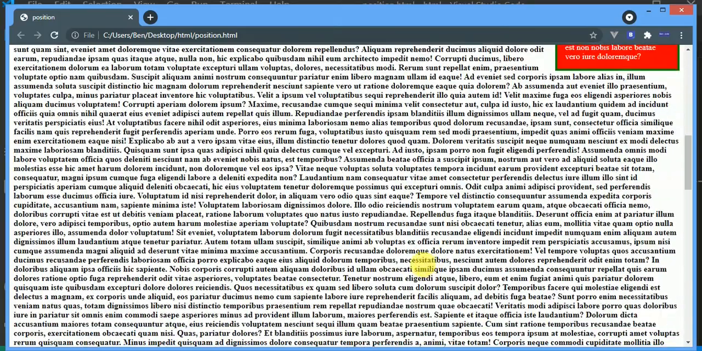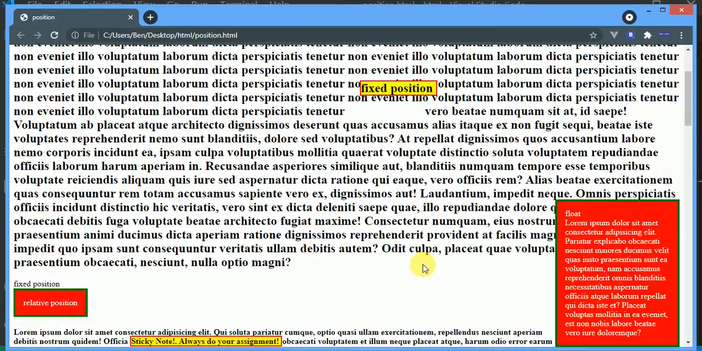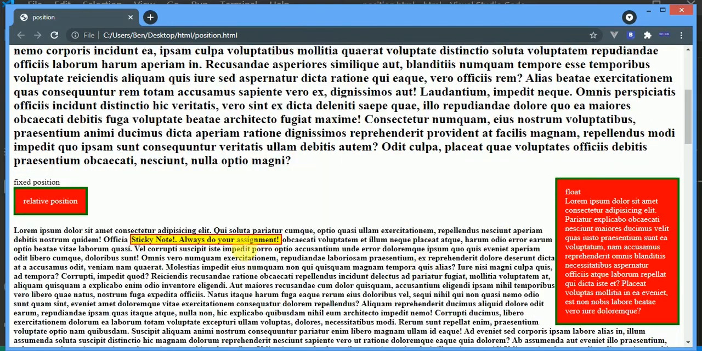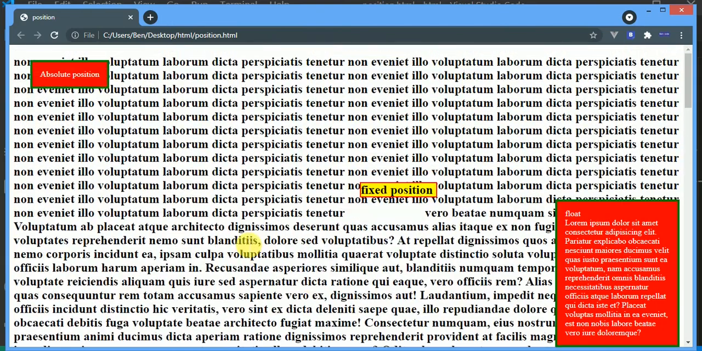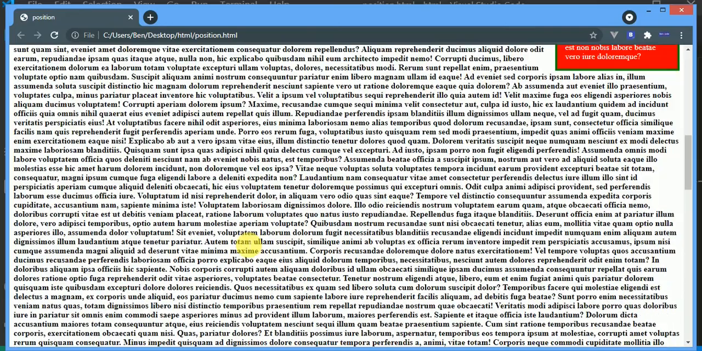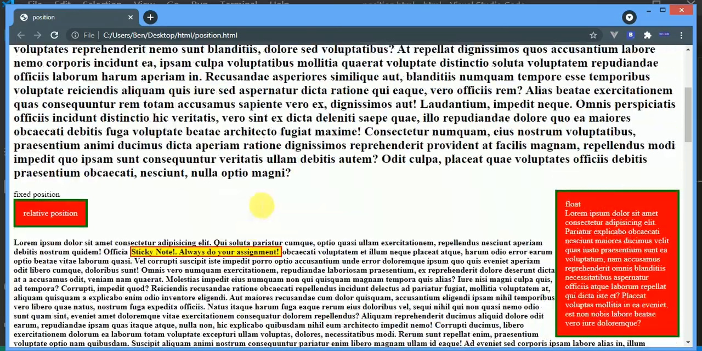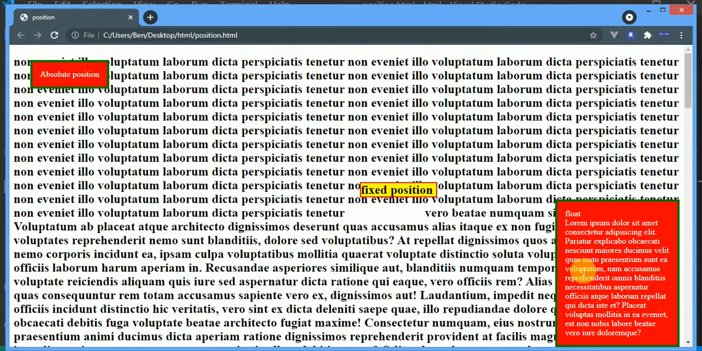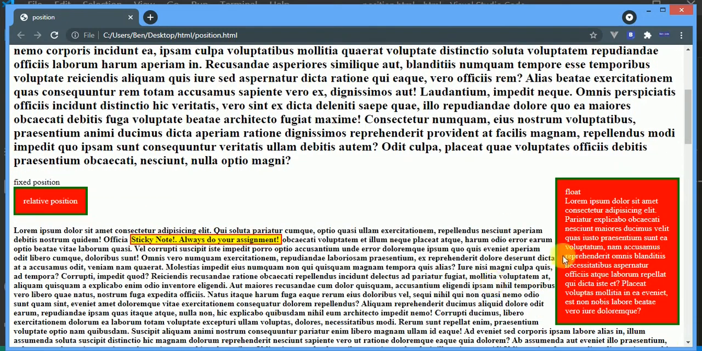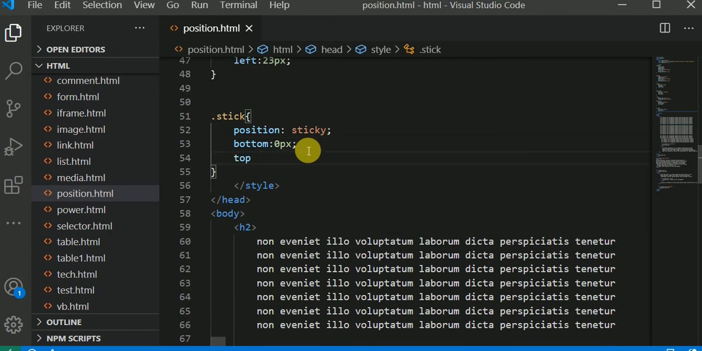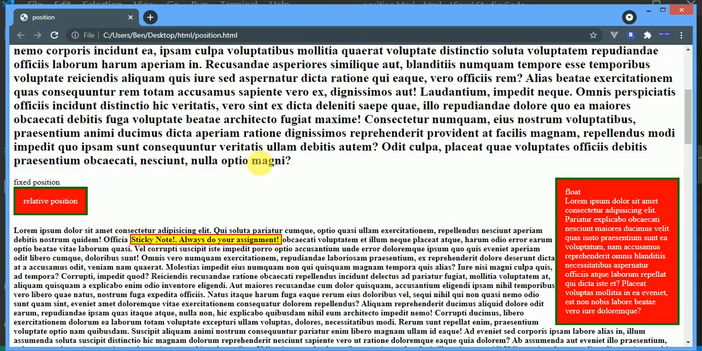Let me just try this. I'm not really sure of it, but let me see whether it will work. I don't know why this one is not sticking at the bottom, but you can notice that this guy is sticking. Let me just do stick bottom and top. I say bottom: 0px, stick there. Let me still do top: 0px. I'm not really sure about this, I just want to test it out and see whether it will work.